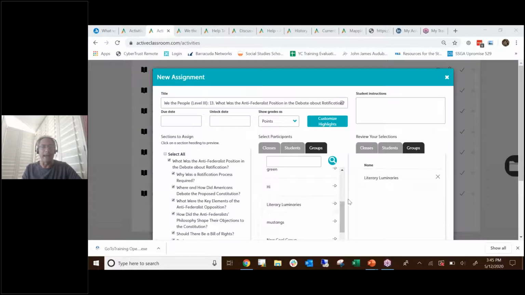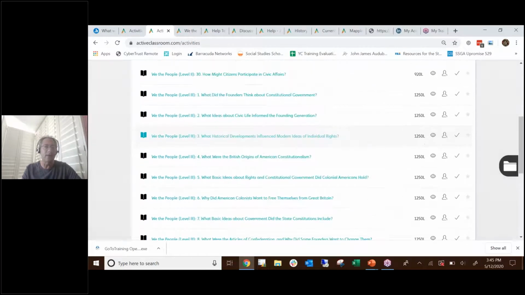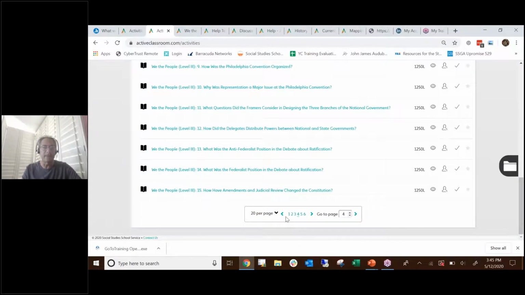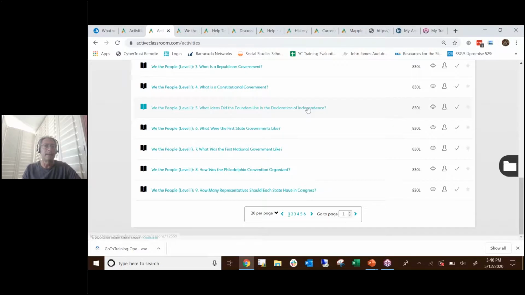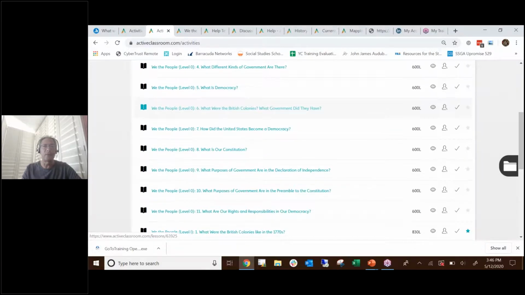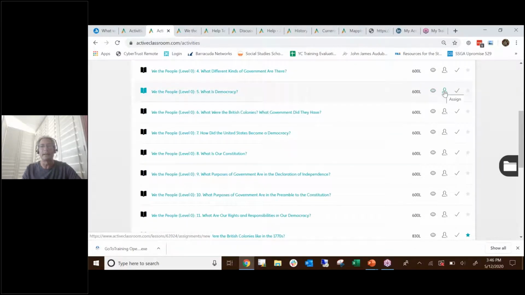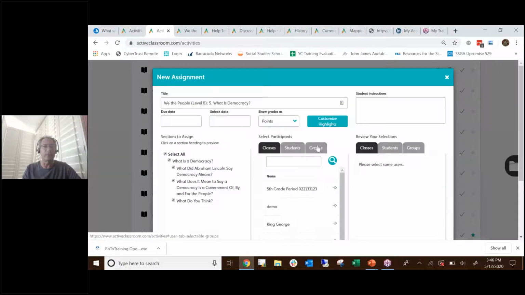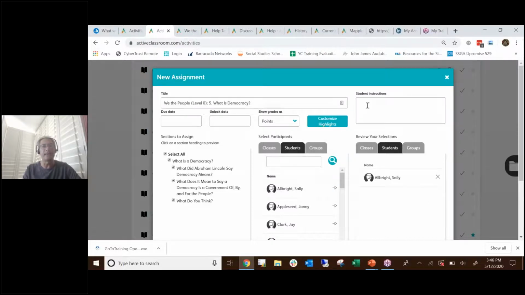Okay, so that's a group that I created. And if I had the level 0, let me go back to that on the first page. Here I wanted to assign this as level 0, what is a democracy? I go in here and assign this to a different group, or it could be a single student, just Sally reading at that level. I assign this one and give her the instructions. So the ability to use Active Classroom to differentiate instruction really allows you to meet students at the levels they're going to be successful at.